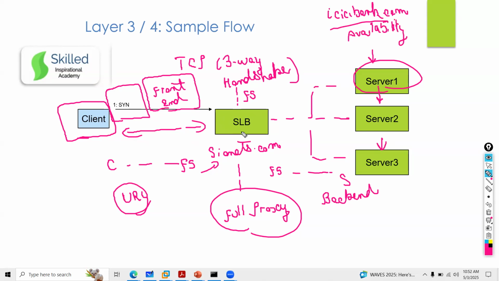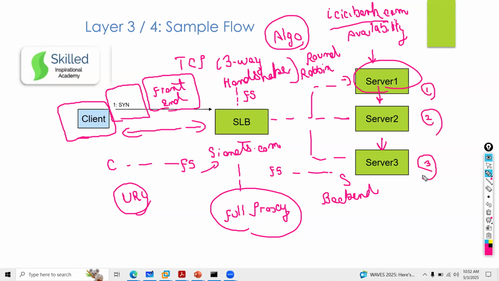There is a load balancing algorithm which comes into the picture. By default, F5 supports round robin. There is a separate chapter which we will cover. Right now, I'm giving an introduction. When I talk about round robin, what happens initially is there will be traffic coming, let's say from here. Then the first request will go here. The second request will go to this server. The third request will go to this server.